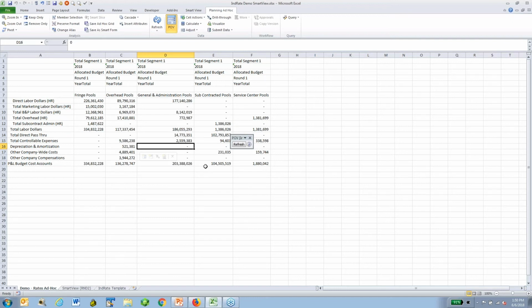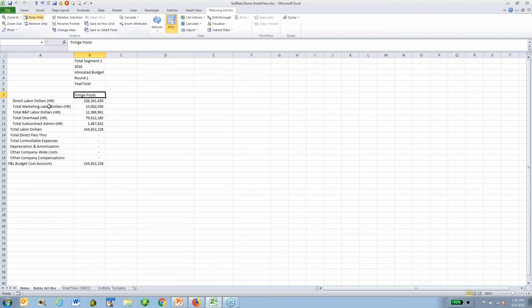So what I've done is I've queried from this live application that we just demonstrated and pulled back some key results. What I'm looking at is a summary of my costs, or P&L line items, I should say, and in columns, the various pools that represent my indirect rate model. I'm interested in analyzing fringe, so I'm going to go ahead and keep only just the fringe pools.